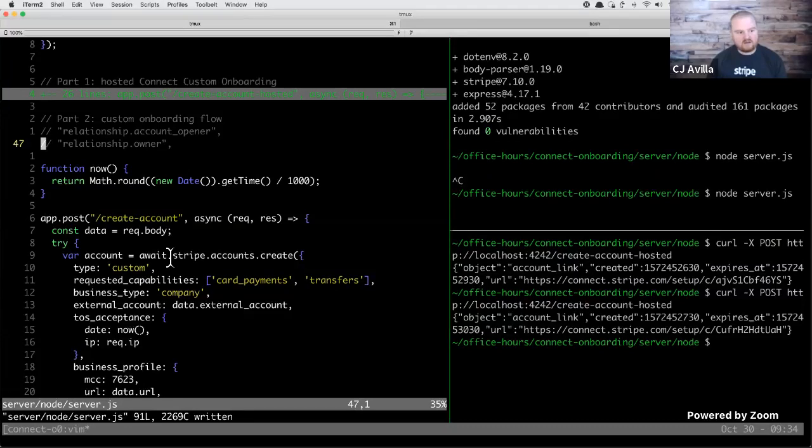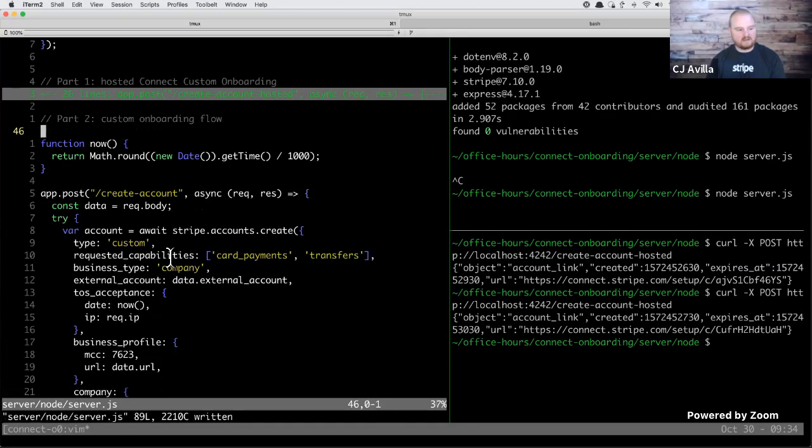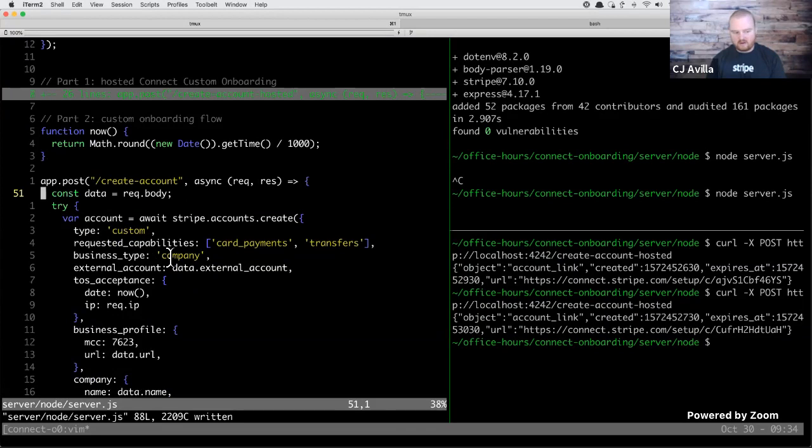And these requirements are going to be fulfilled by using the Person API to create people that are related to this account. So in a separate step, in a separate request, we're going to collect information about the people that are related to the account. So for now, we're just going to delete those and start off with creating our custom account.